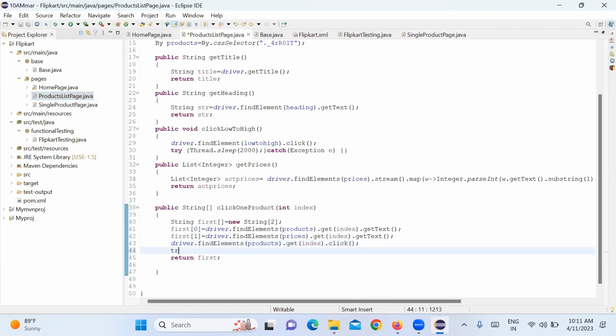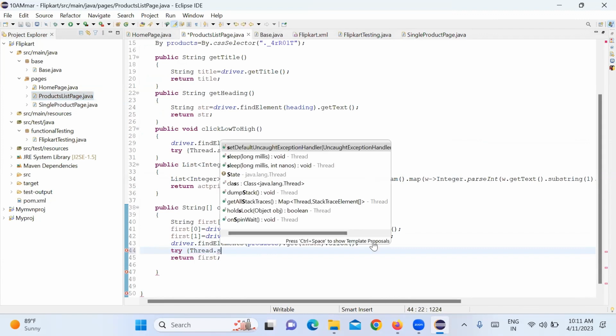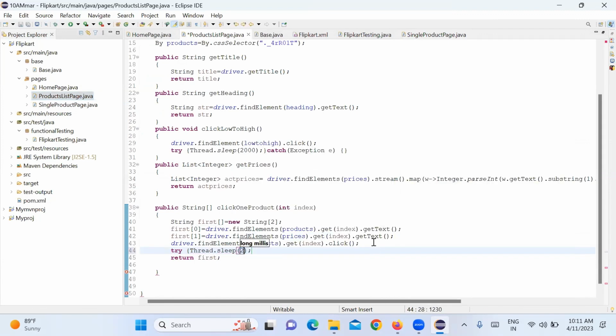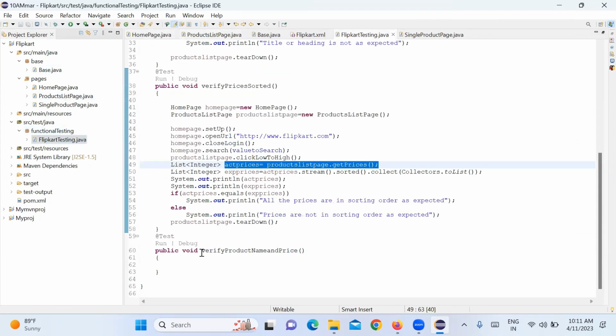So here I want to wait for some time. What I will do here, try, 2 seconds, because it is opening in another tab. Let it open, right? Okay. So return that value. Then what I'm doing, now I need to create a test case right here. Verify product name and price. So what I have to do now here?